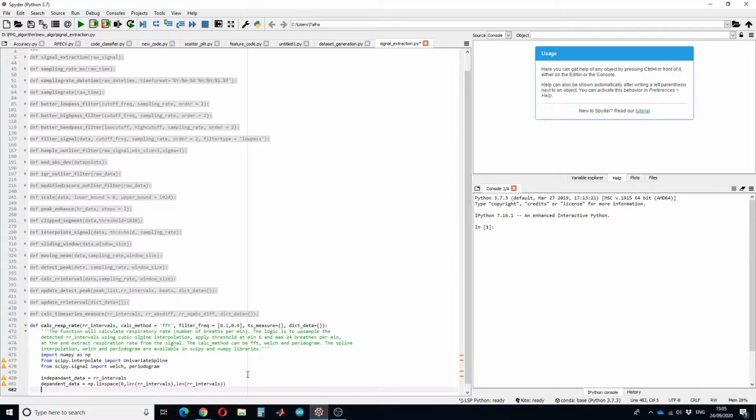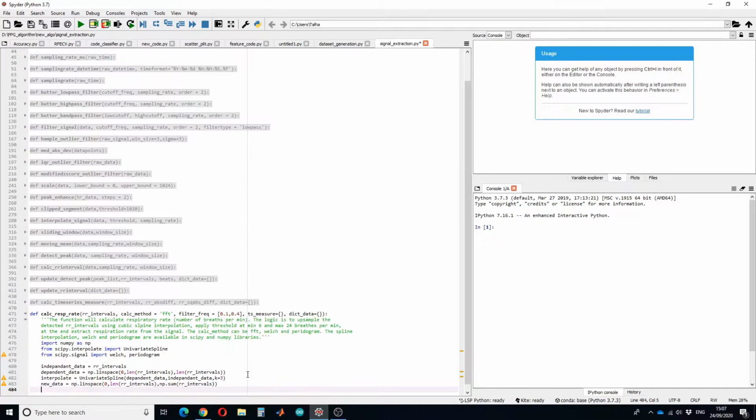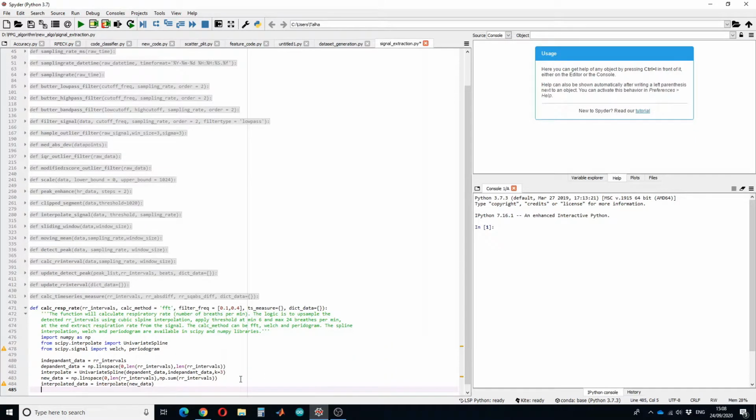So let's define the interpolation function. K will be equal to 3 because we are going to use cubic spline interpolation. This interpolation is applied on new data, so let's define the new data. Because we are interpolating, the list will be long, and how many points should be in the list is defined by the sum of all the RR intervals. So let's apply this interpolation. This interpolated data will be our breathing signal.